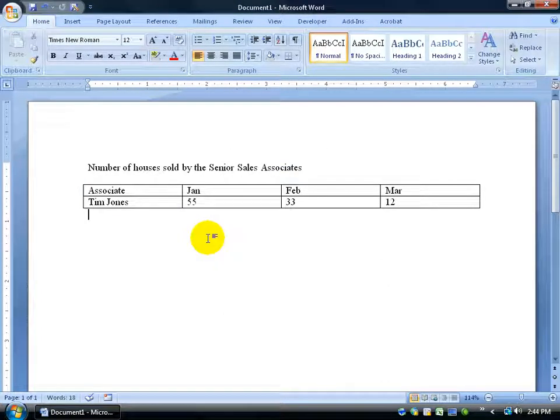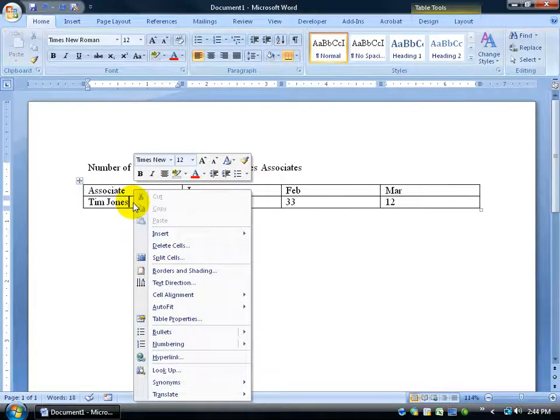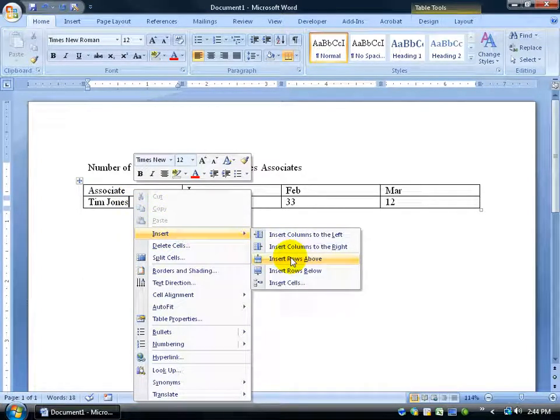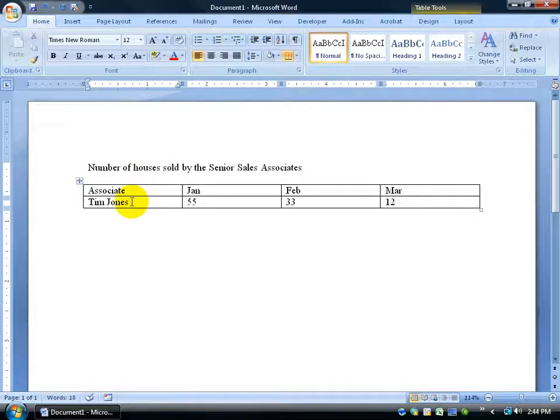Now, if I want to add a new row, you can come in here and hit the tab key, of course, but what if I want to add a new row in between the associate and Tim Jones, maybe somebody before that like Sherry? I want her to have her own row but be above Tim Jones. You can do it one of two ways. Like I said, when in doubt, right-click and go to insert and say I want to insert a row above, but above what? You just got to make sure that you click in the right row, so when you insert above, it's going to be above that row, right?